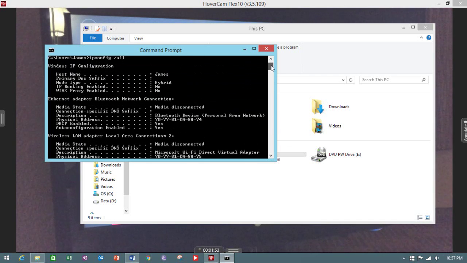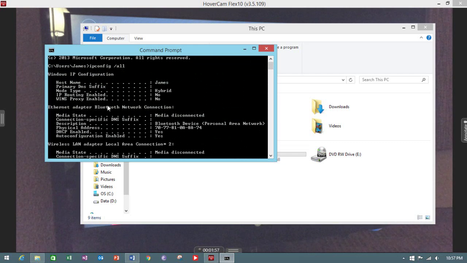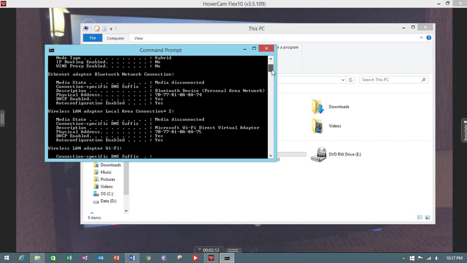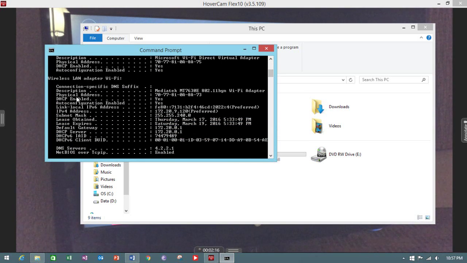Basically, your MAC address, it's going to say Ethernet adapter, Bluetooth network connection, and it says physical address, which is a MAC address, so 70.77.81.08.88.74. Now that didn't actually work for me. I tried all three. I tried the wireless LAN adapter local area and the wireless LAN adapter physical address Wi-Fi. This MAC address actually worked for me.